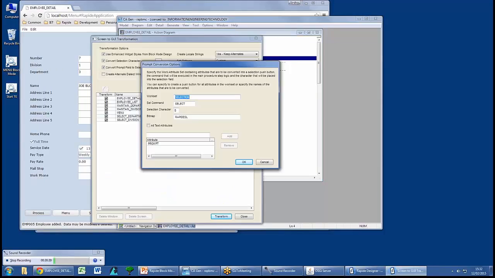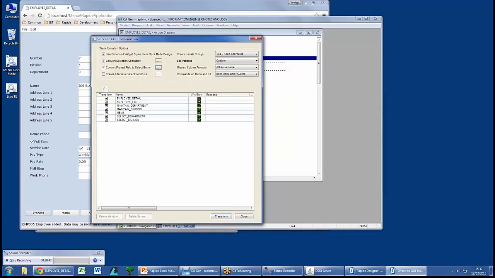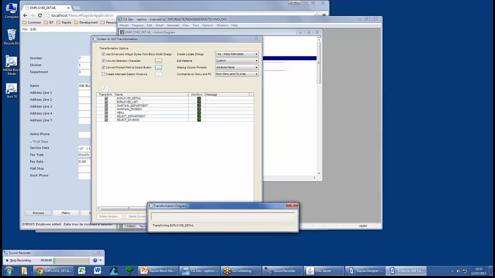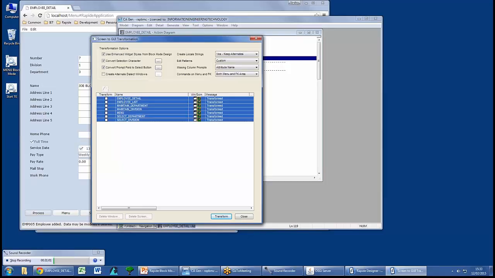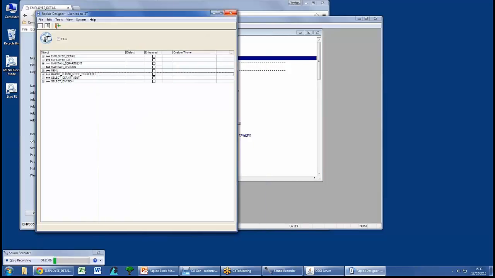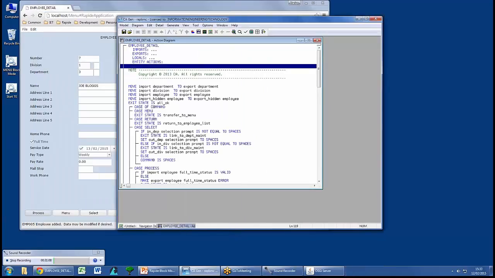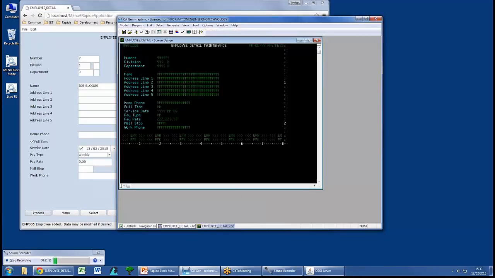I'll show you that in a minute. That was an example where we had the S to select a prompt field. We're going to convert those automatically to push buttons. So I'm now going to transform, and what this tool is doing is converting the screen design to a GUI. It retains the screen design, but if you're happy with it you can actually delete the screens once you're finished.